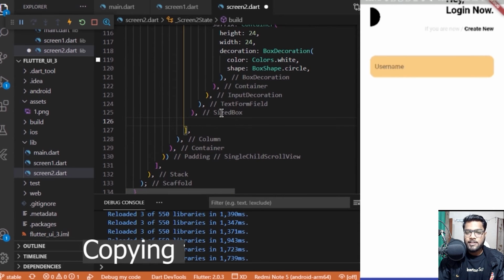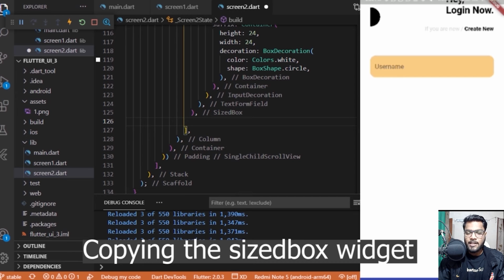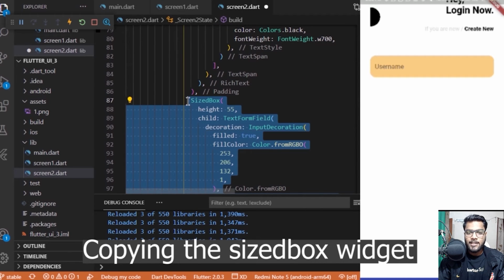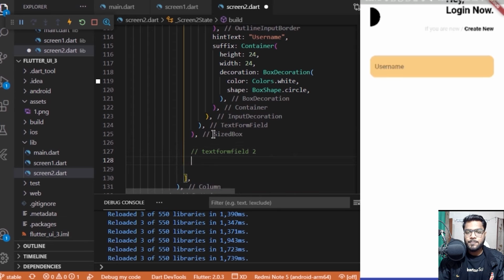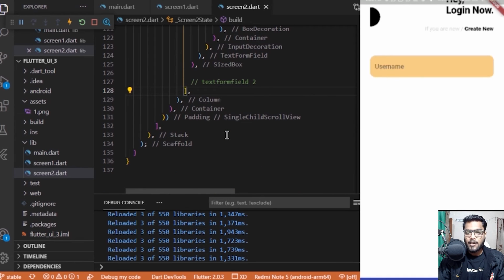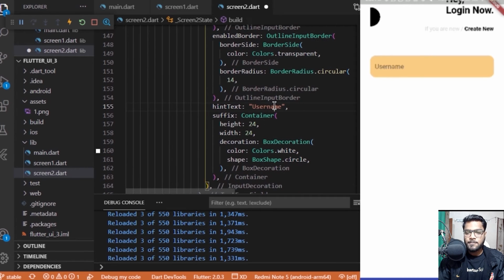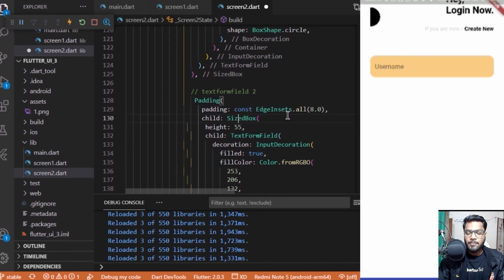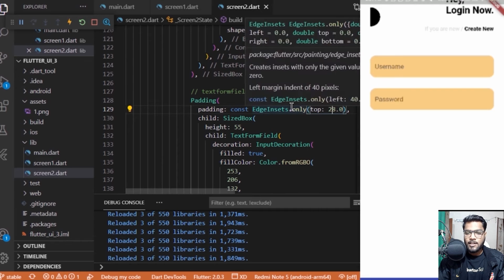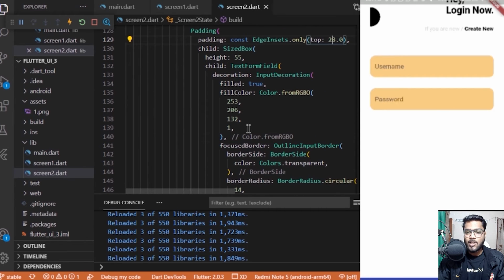Now I'll be copying the sized box widget and we'll be pasting it again because we need another text field over here. So basically text form field 2 and pasting it here, changing the username to password. Adding a padding from top with the value of 28, and after that changing the colors for the filled color of this text form field.